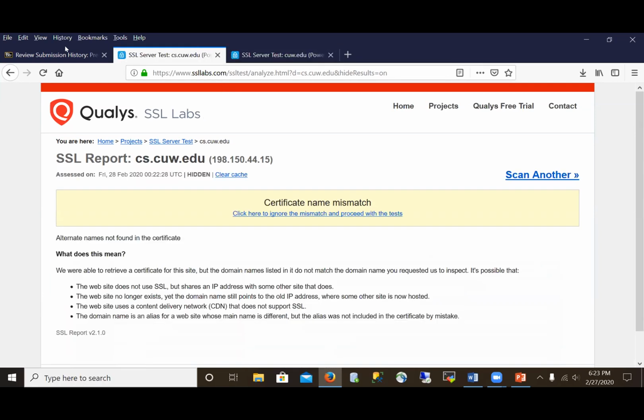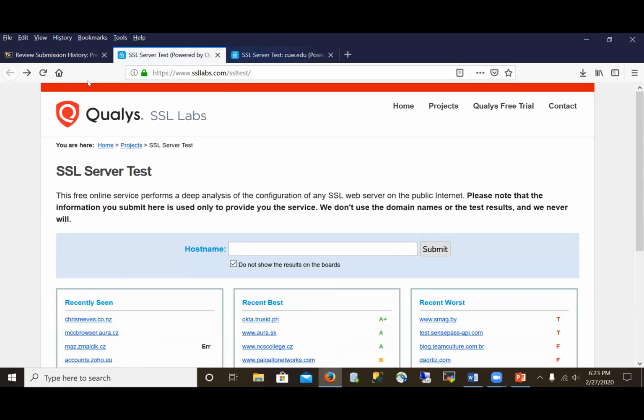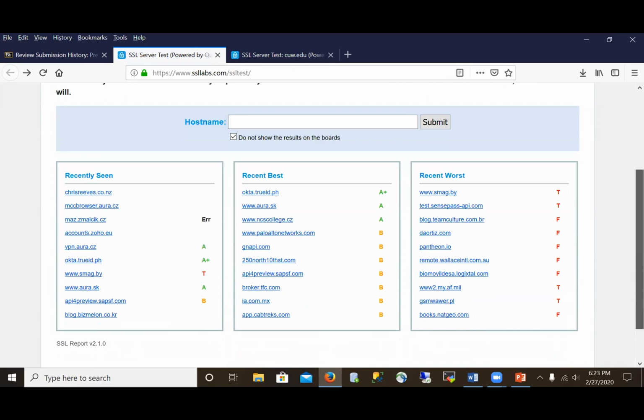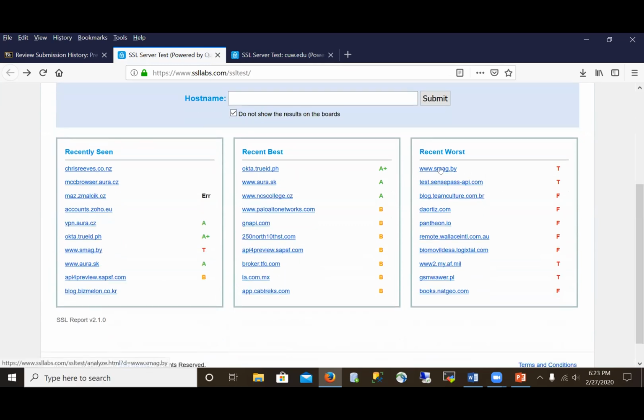So let's go back to the start here. You can see right here, if your site's not secured well, it's going to end up on this site. And I never want to do that to anything that belongs to Concordia. All right, I guess I'll end here.